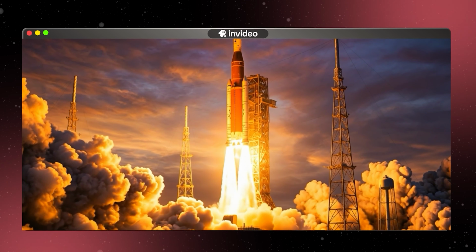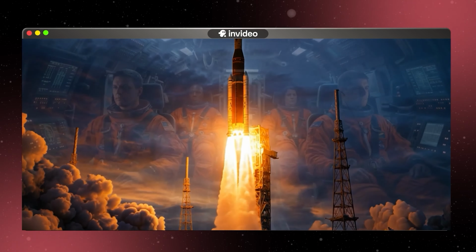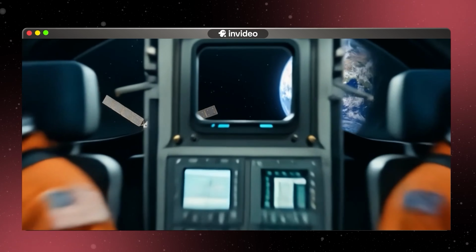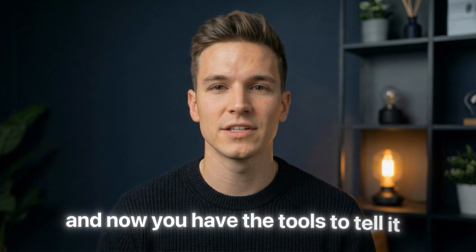Artemis 2 is one of the most significant missions in modern space history. 4 people flying past the moon for the first time since Apollo 17. That story deserves to be told well, and now you have the tools to tell it.